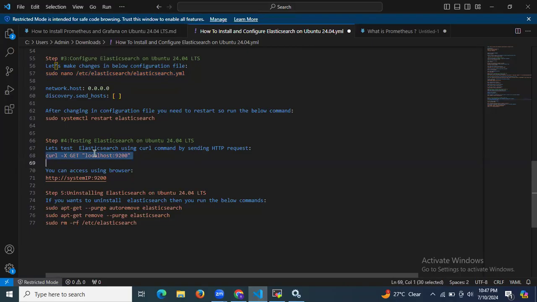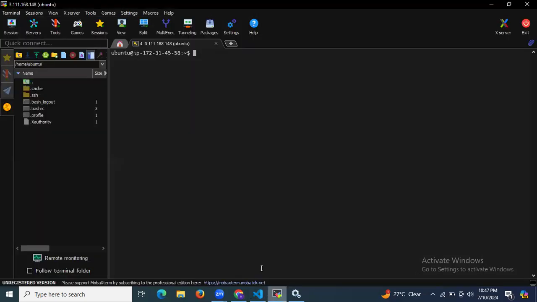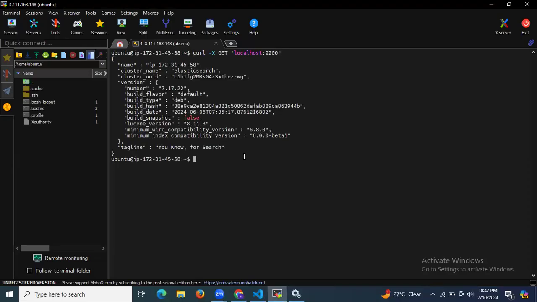Next, let's test Elasticsearch on this Ubuntu 24.04 LTS using this curl command. And as you know, the Elasticsearch port number is 9200, right? So as you can see the details.